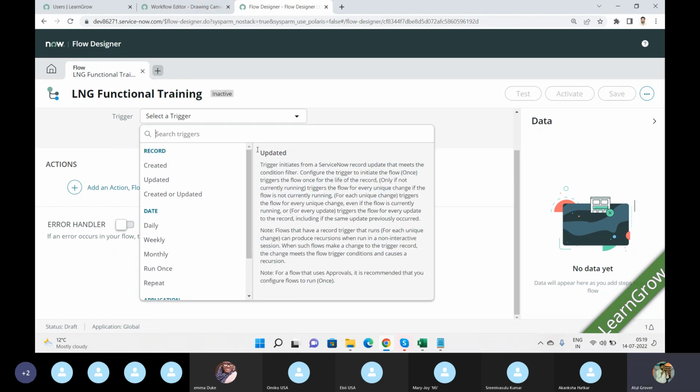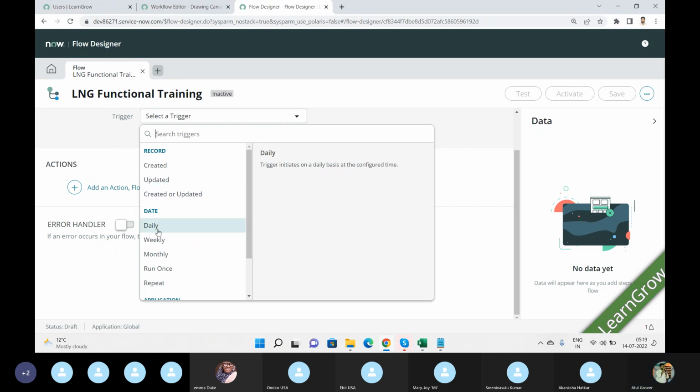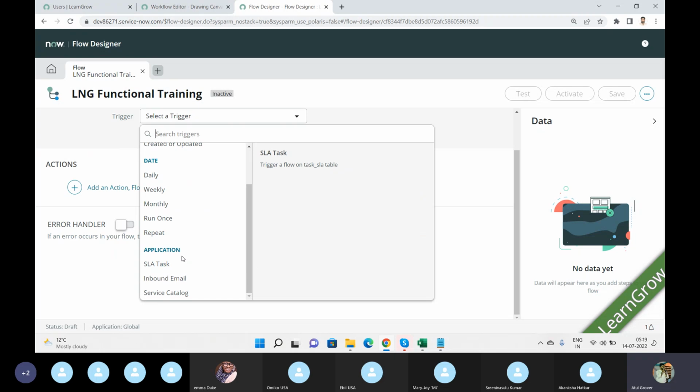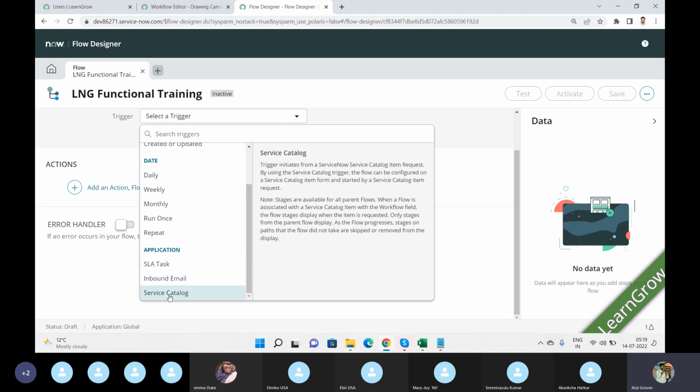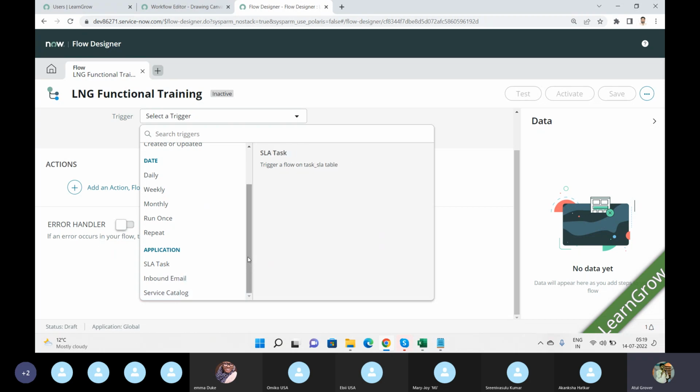You have to check what the trigger name is. Record created, updated, date function, something you want to do, or some task, some email or some catalog. As we are working on the catalog, I will put this part.